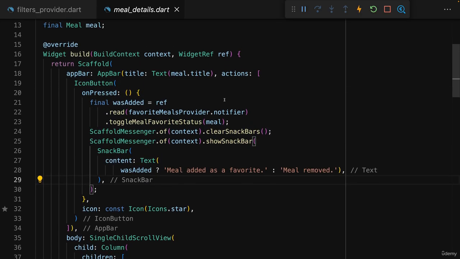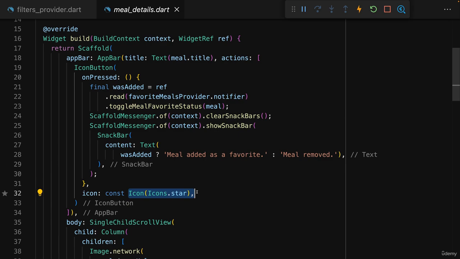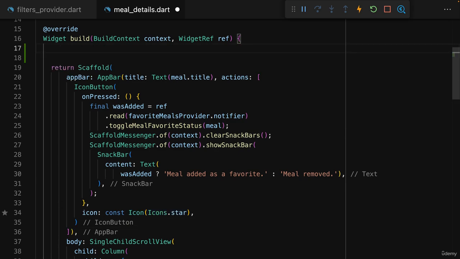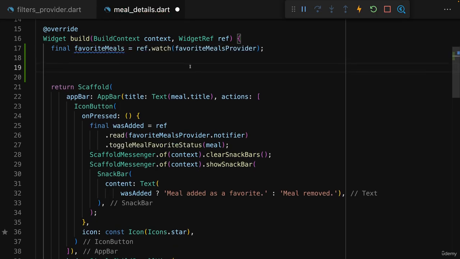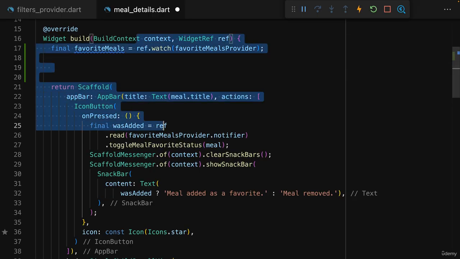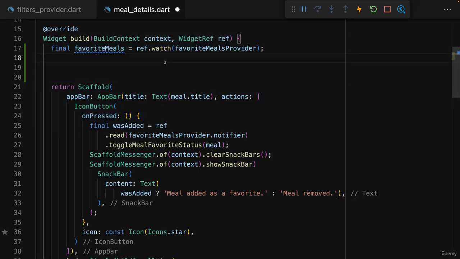And to achieve this, we can go to Meal Details, because that is where we do have this icon button. And here in the end, I want to replace the icon based on the current favorite status of this meal. Now to do that, here I'll use this ref object and set up a watcher where I watch the favorite meals provider that we created, which returns this list of favorite meals. And now I want to take a look at that list and see if this meal for which this meal details screen here is being displayed is part of that list.